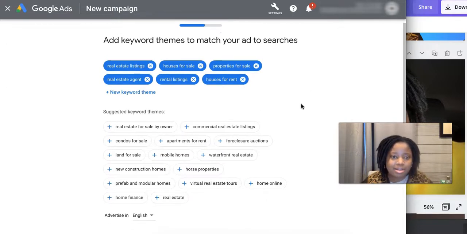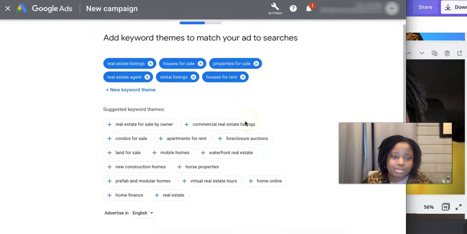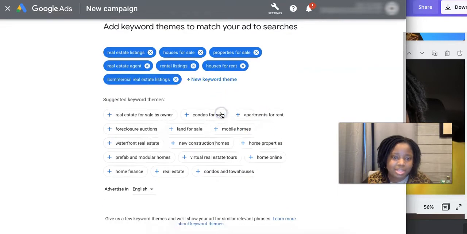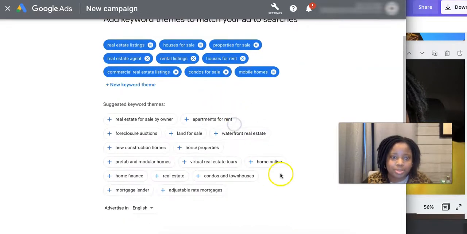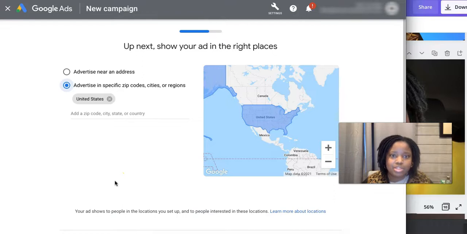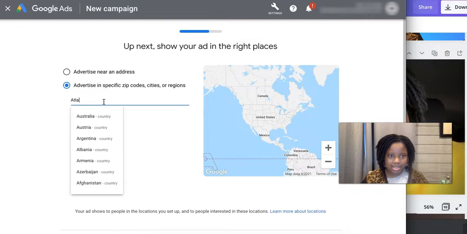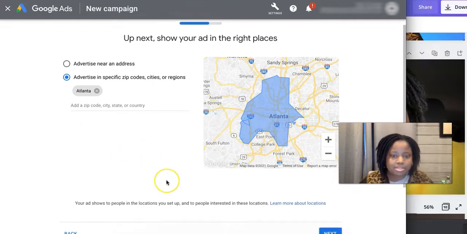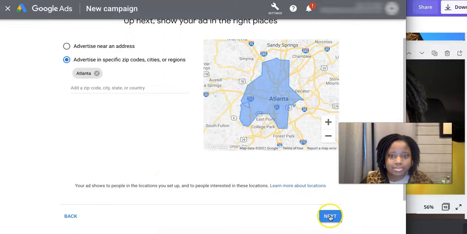Because I used home.com, it just filled in some things for me. I'm going to go with that for right now. And I'm going to say next. If I wanted to add some more, actually I'll add a few. Boom, boom, boom. Next. So you want to show your ad in the right places. So let's pick specific zip codes, cities, or regions. I'm going to switch this up and just say Atlanta, Georgia. Boom. So Atlanta, Georgia, of course, it's a weird shape. It's very weird, but that's what I'm going to go with. And then I'm going to hit next.